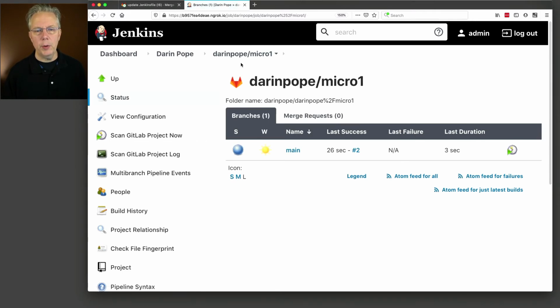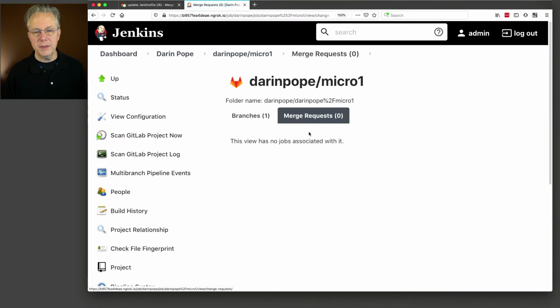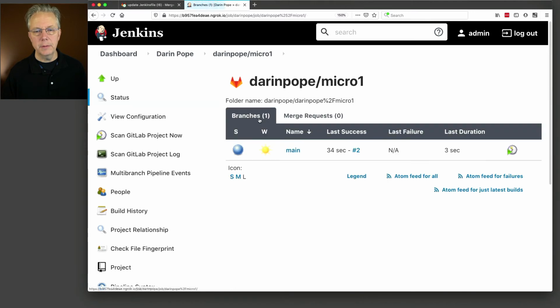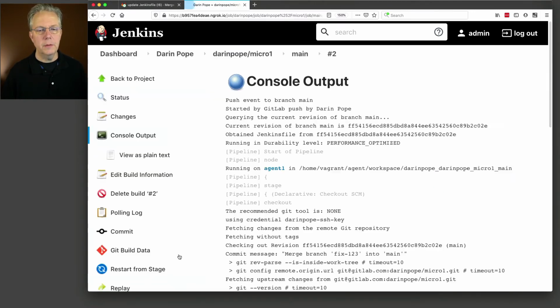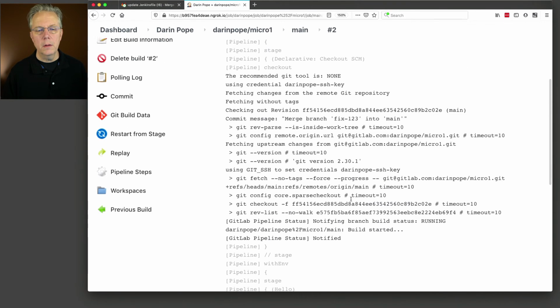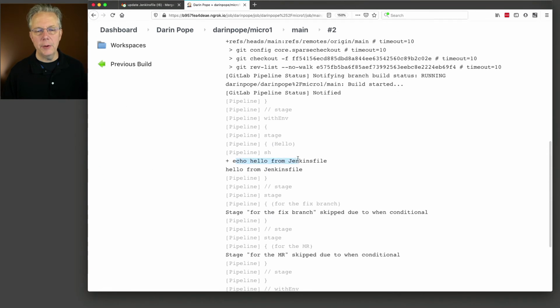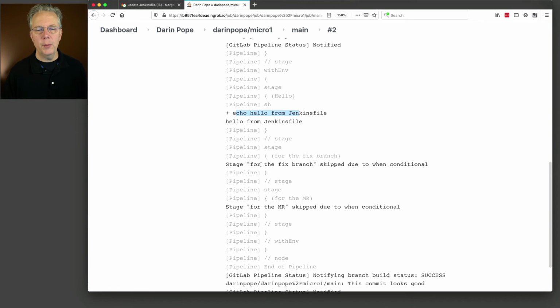Let's look back at Micro 1 again. So the only branch that is left is main. There are no merge requests around. If we click on main and take a look at the output of build 2, then what you'll see is we have our echo, hello, and we see the skips for both the fix branch and the MR branch. Up to this point, we've spent all of our time in Micro 1.